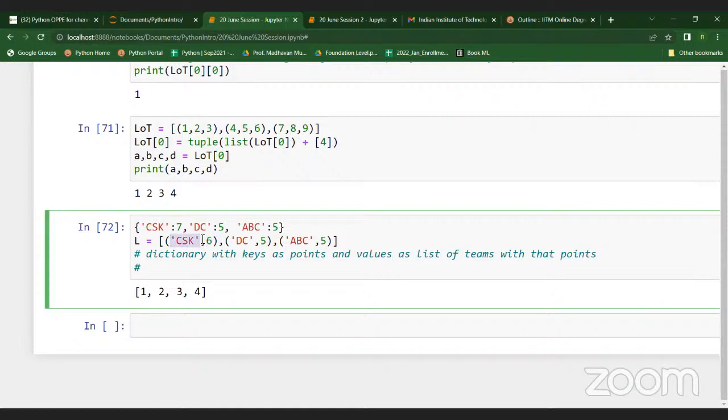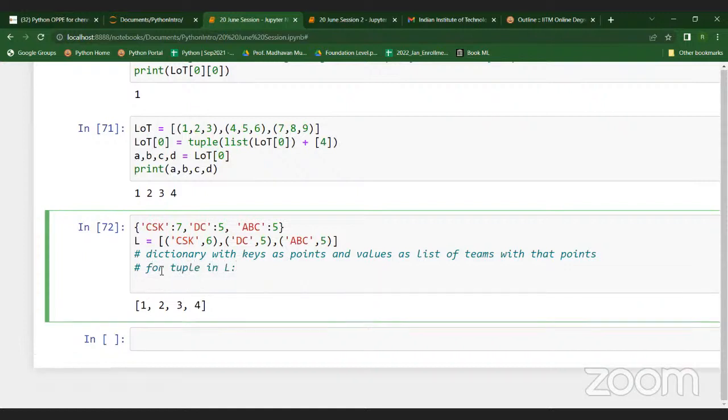Okay. Is that clear? What I'm trying to say is, let's say for tuple in list L, if tuple of 0 is not there in my dictionary D, then I create a key value pair. Sorry, it's not tuple of 0, it should be tuple of 1, because we're talking about the value there. Then it should be D of tuple of 0, sorry, 1, equals tuple of 1.